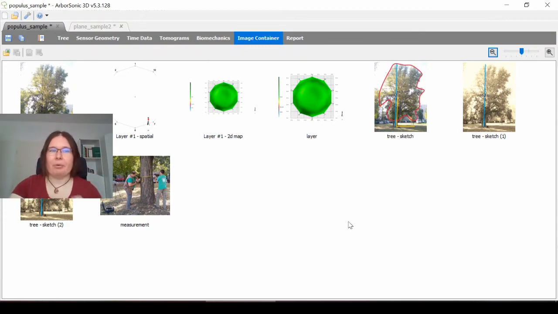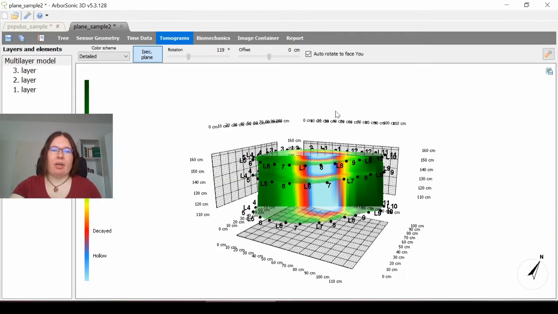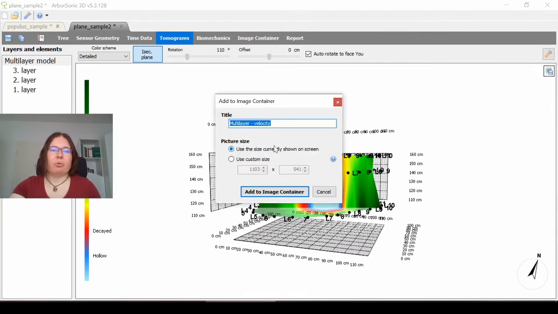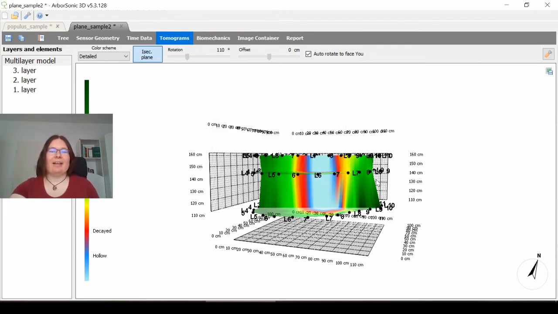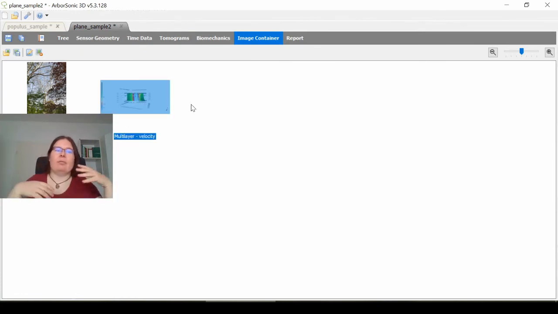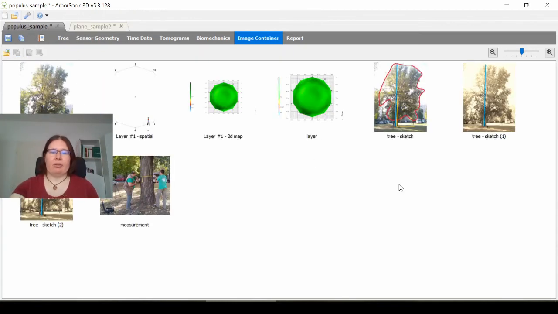I just forgot about one thing, that of course if you have a multi-layer model, you can add the image of the multi-layer model into the image container as well. Just the other project had only one layer, so that's why I couldn't show it to you, but here it's here, and you can rename it, delete it, export it into your computer if you want. So let's return to the original sample.